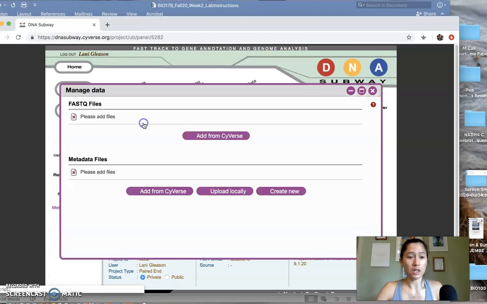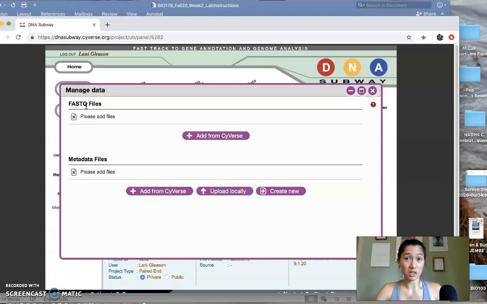So click Manage Data. And then for FASTQ files, which are the high throughput sequencing data files, FASTQ is the type of file that comes off of the high throughput sequencer. For this particular week, we are going to be using example data files that were provided to me through a workshop I did this summer. It's a really cool data set about looking at the different bacterial communities present in male and female garter snakes.